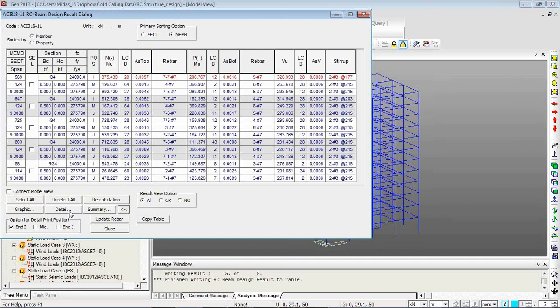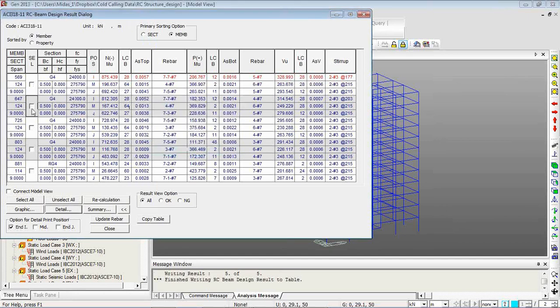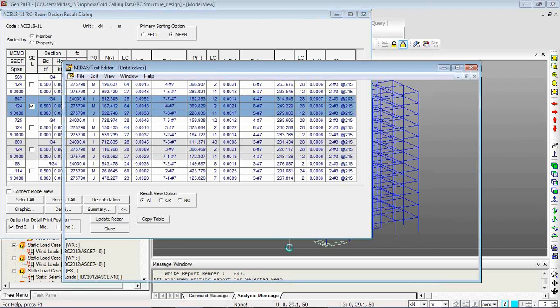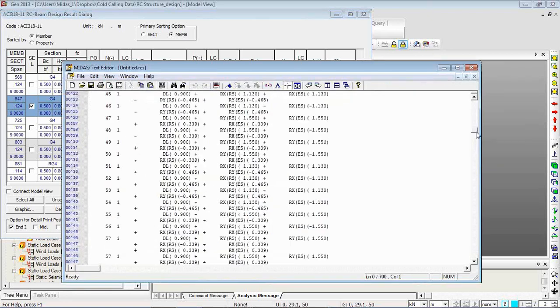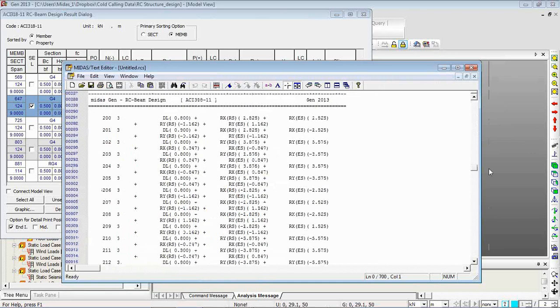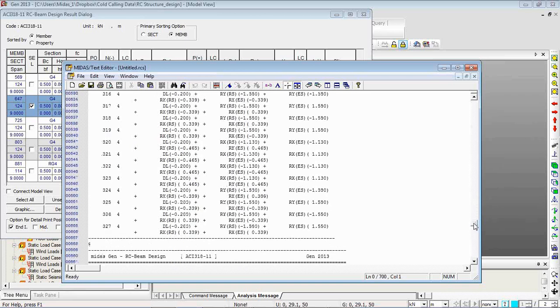Midas Gen will give you a detailed report. Okay, I'll select a section for you, and it will give me a detailed report in the text editor format. You just need to select the load cases on the detail. Give me the load cases, and it will give me the hand calculations as well as the verification features.